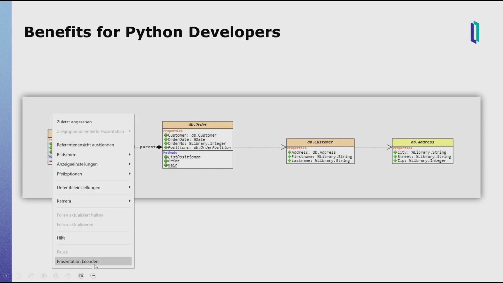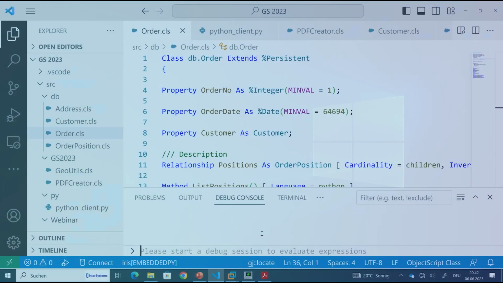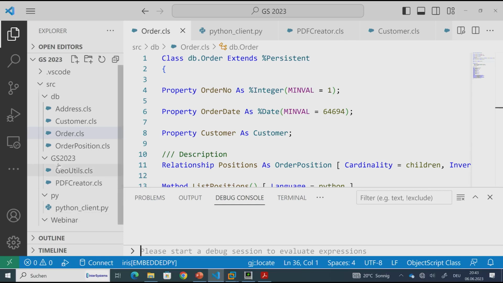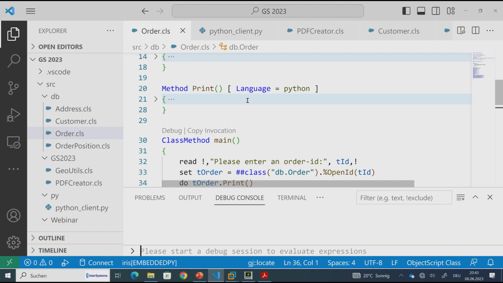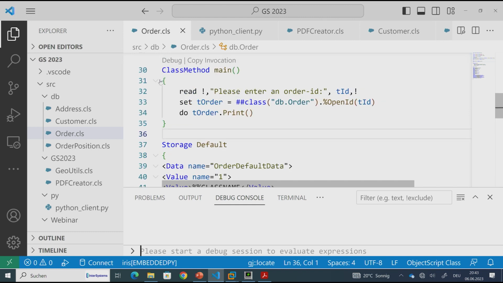Let's go back to my VS Code. So that's the order class you just saw in the UML diagram. It has 3 properties: order number, order date, and an object reference to the customer class, and it has a parent-child relationship to the order position class. And what does it do? I have a simple class method main, which prompts for an order ID. And if you enter the order ID, it opens the order object and invokes the print method to output the order. Let's try it.